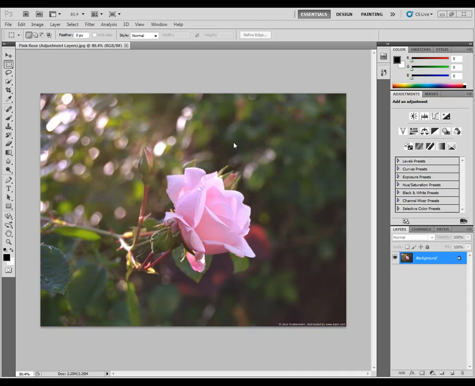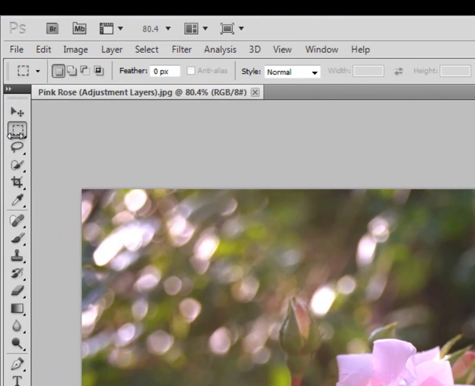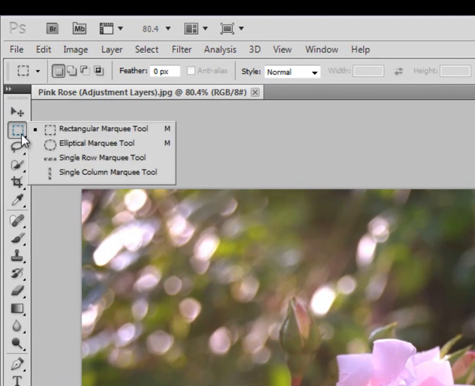This video is going to cover our selection tools in Photoshop. So we have three groups of selection tools. The first one are our marquee tools. They're the second icon down on our toolbar to the left. And there's four tools in this category.